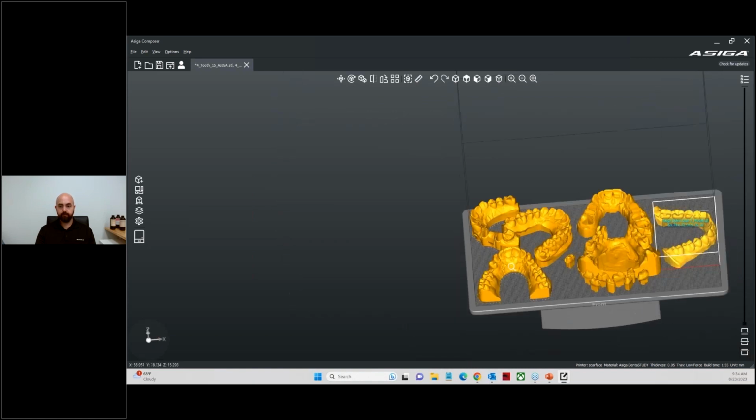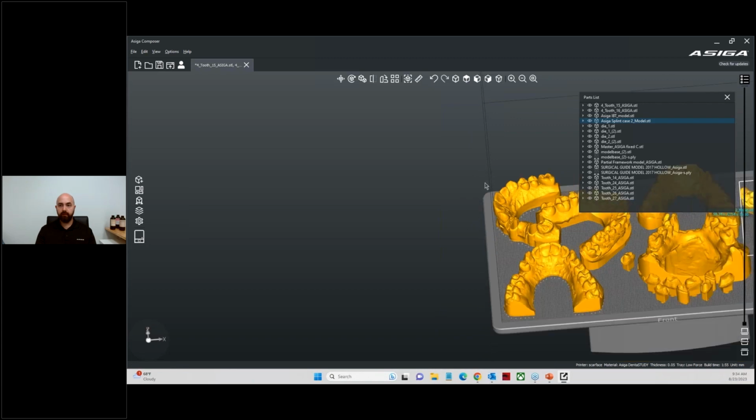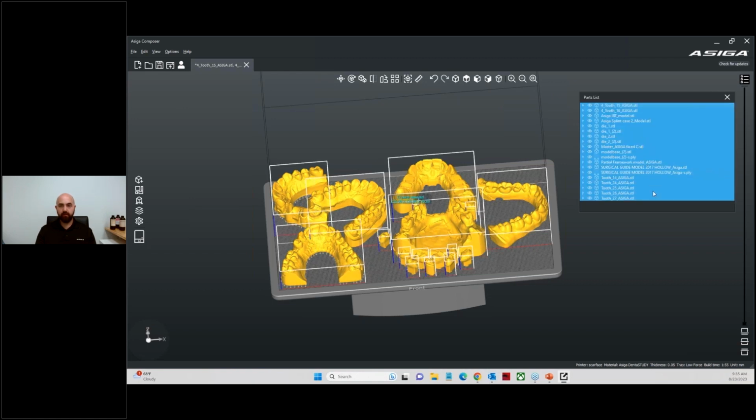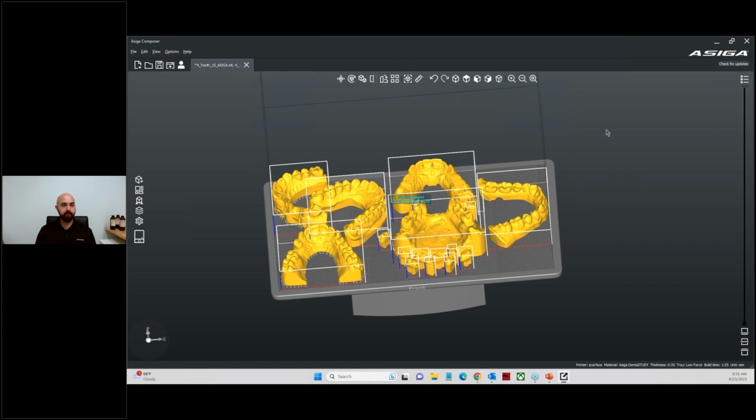All right. We also have our parts list on the right-hand side. So this is something that used to be on the left-hand side of the screen. We have it hidden, but we still have your parts list, and you can still highlight all, and for example, delete them or manipulate them. The parts list is still visible. It's just hidden on the right-hand side.